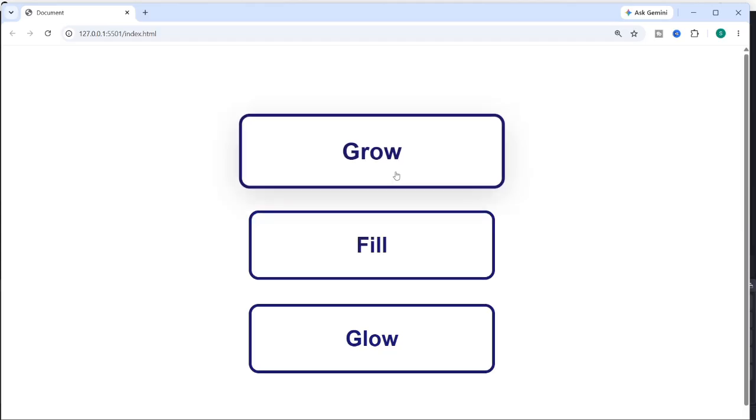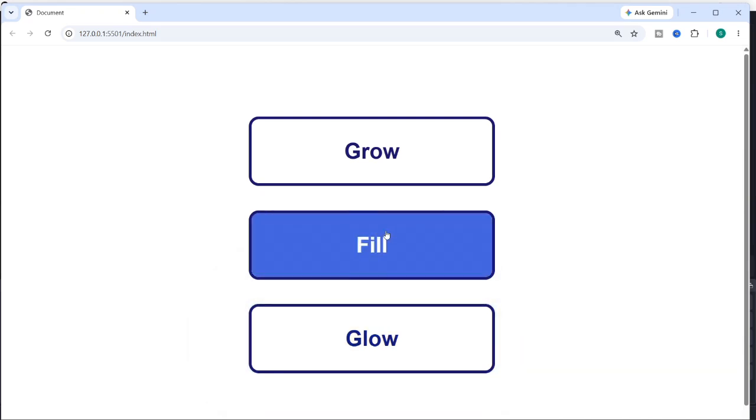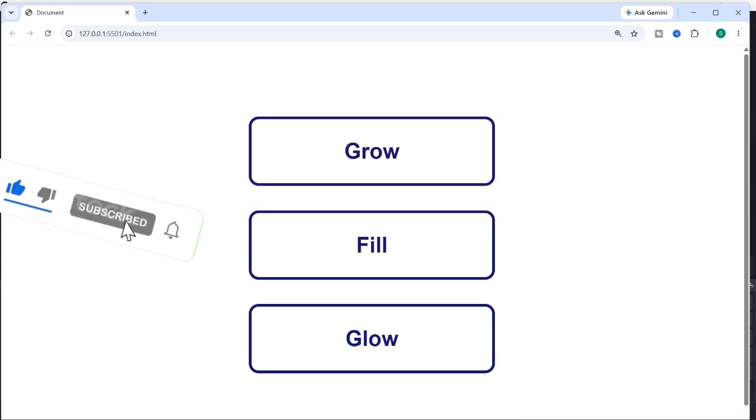In this tutorial, I'll show you how to create 3 awesome CSS button hover effects using HTML and CSS.